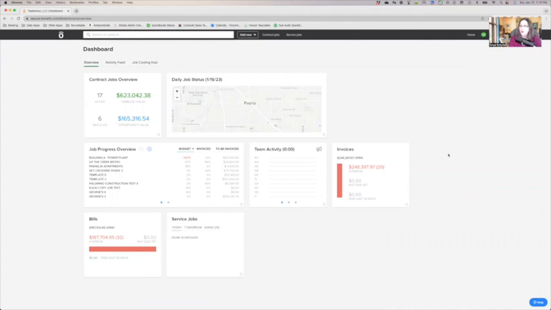So what is there to know here? Well, there's a lot to know here. There's a lot to know about what's going on with your contract jobs. There's also a lot to know about where your crew is out in the field. And there's a lot to know about your finances. What open invoices do we have? Which ones are overdue? What open bills do we have? Which of those are overdue?